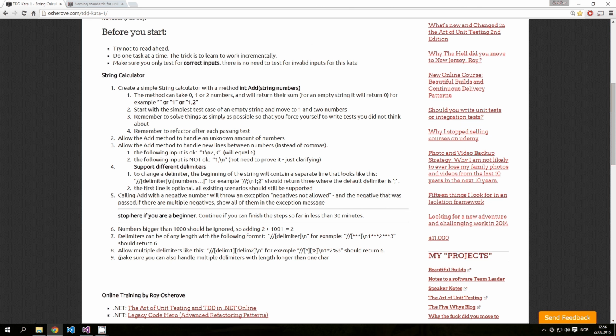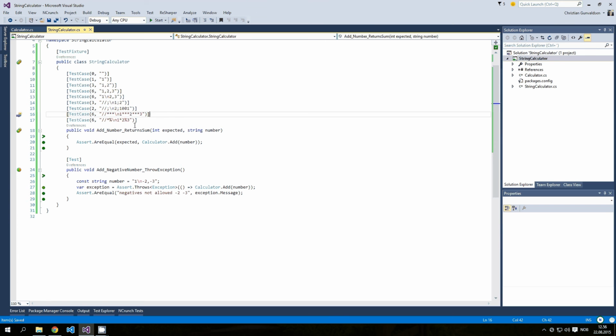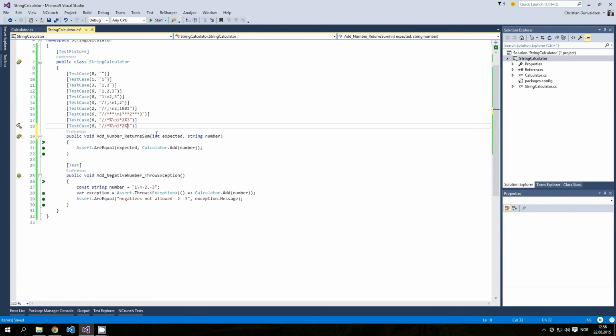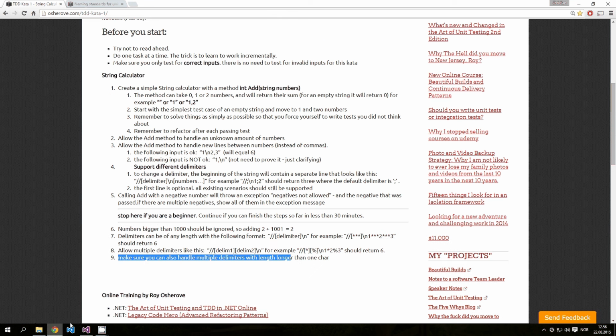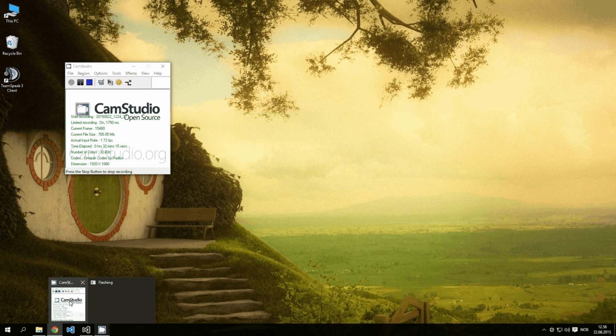And next one, make sure you also handle multiple delimiters with a length longer than 1 char. Okay. And we actually do that right here. I can prove it by extending this one and it still passes. So yeah, that's it. Finished. I think that was a great kata to practice your TDD development. So yeah, thank you.